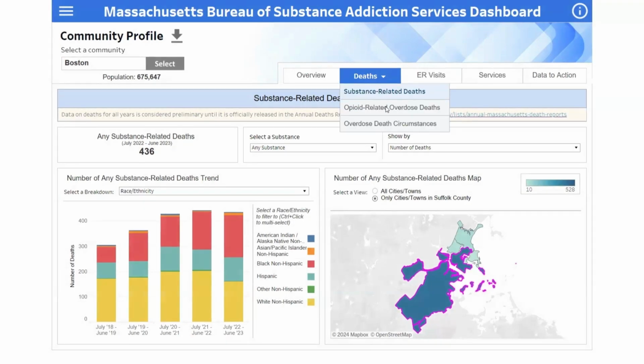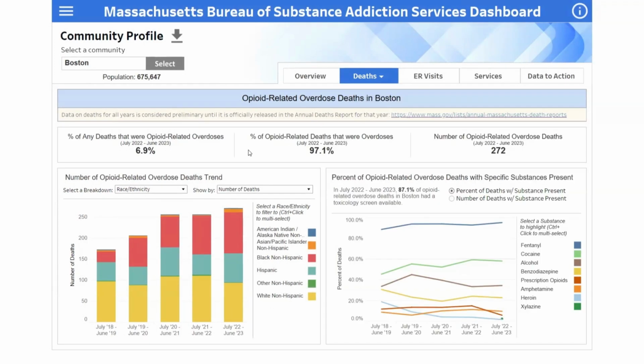On the opioid-related overdose death screen, you'll find 3 key metrics at the top that provide context for the magnitude of opioid-related overdose deaths in your community. The graph on the left displays the trend of opioid-related overdose deaths. It offers the same functionality as the trend graph on the previous screen, providing various breakdown options and allowing you to display the data as rates, numbers, or percentages.